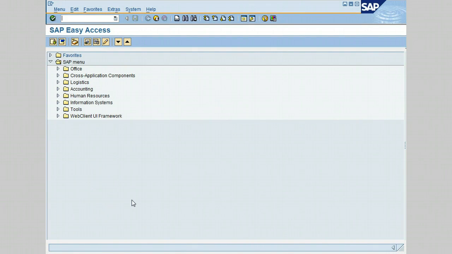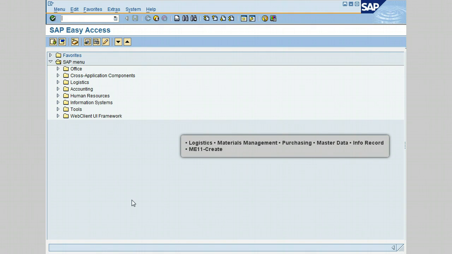Hello, in this lesson I will show you how to create a purchasing information record using transaction ME11. The purchasing information record is the specific data that the vendor and the client have agreed on either verbally or in writing. This information, such as price, delivery time, minimum quantity, etc., can be entered into a purchasing information record.